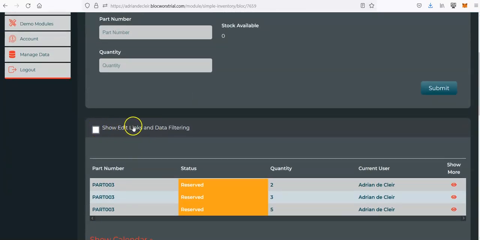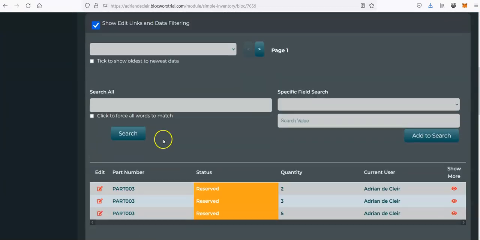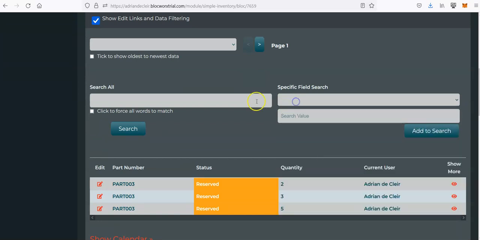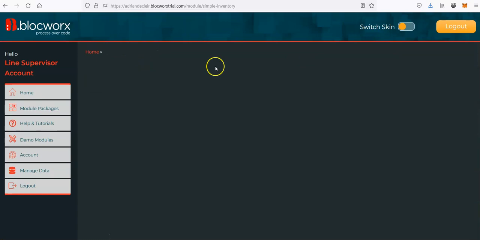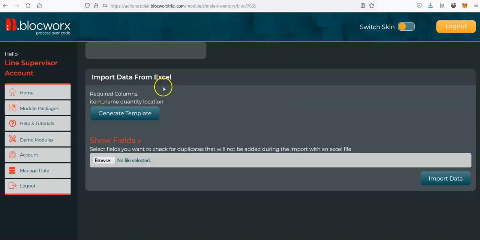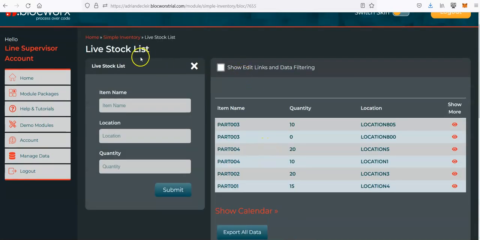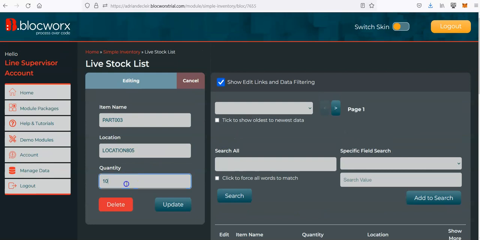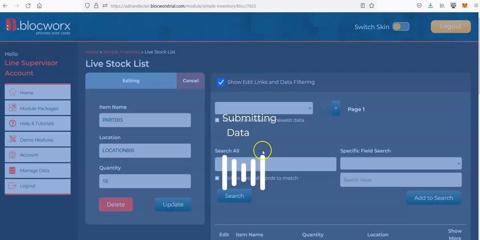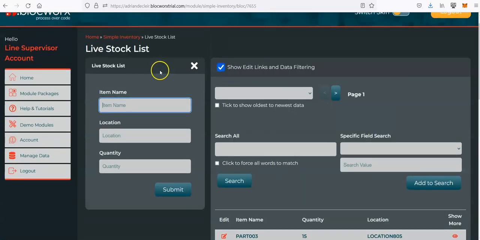I can also see this, show edit links and data filtering. This allows me to do searches and filtering. We'll get into that in another video. And you can also edit the records. And that will be important if, for instance, they need to do an emergency fix inside the livestock and they need to edit something here. So they have access to this block.